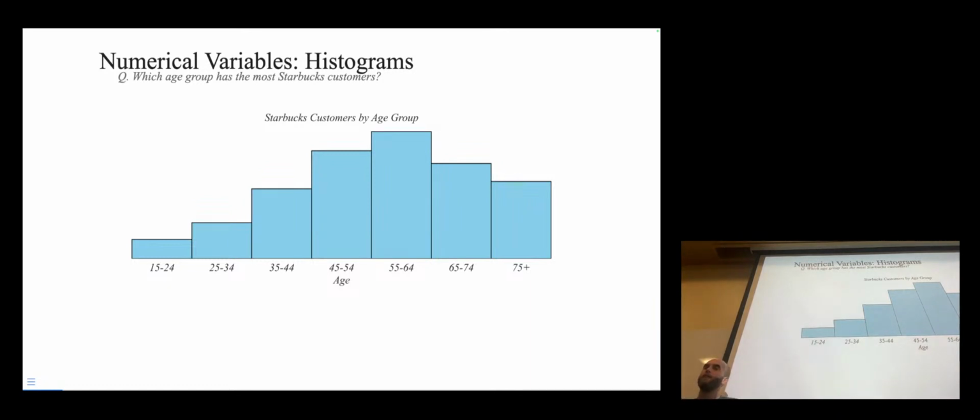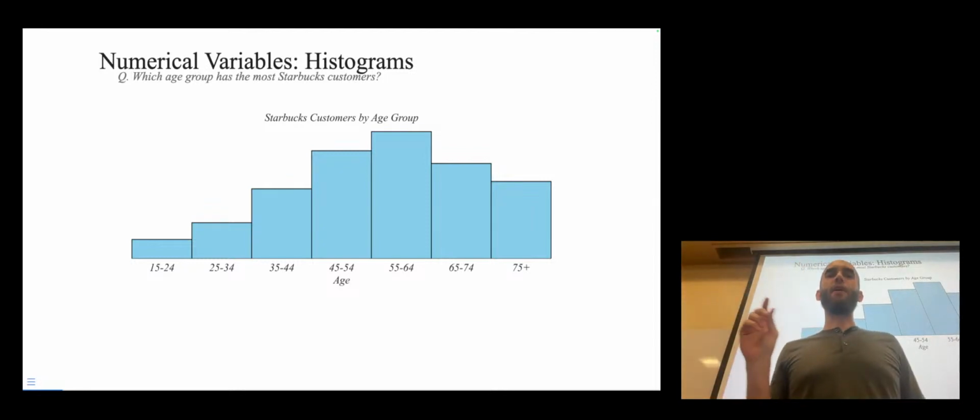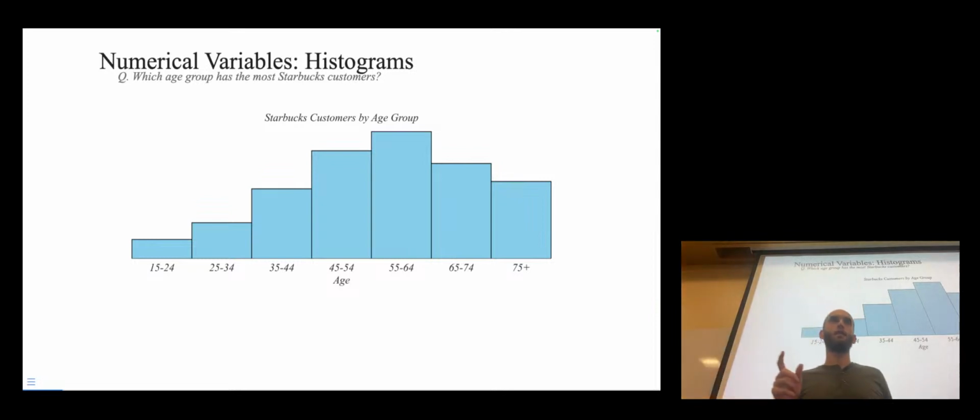So if I were to give you this figure, I've taken the Starbucks customer profile data, and I've created what we call a histogram. This is just bins. We have everyone's ages, and I'm just putting each individual customer in one of these bins. You've probably seen a figure like this before. If I were to ask you this question, what would be your answer? So which age group has the most Starbucks customers?